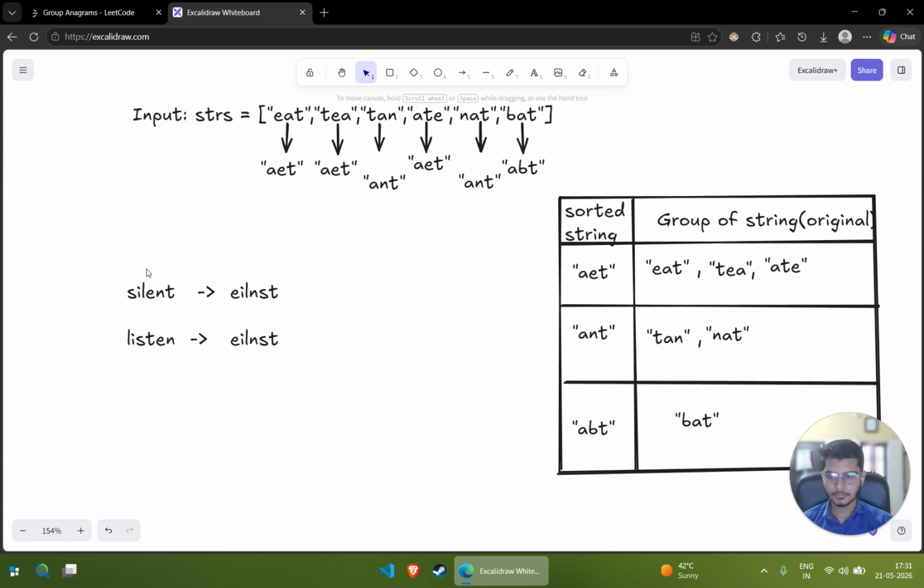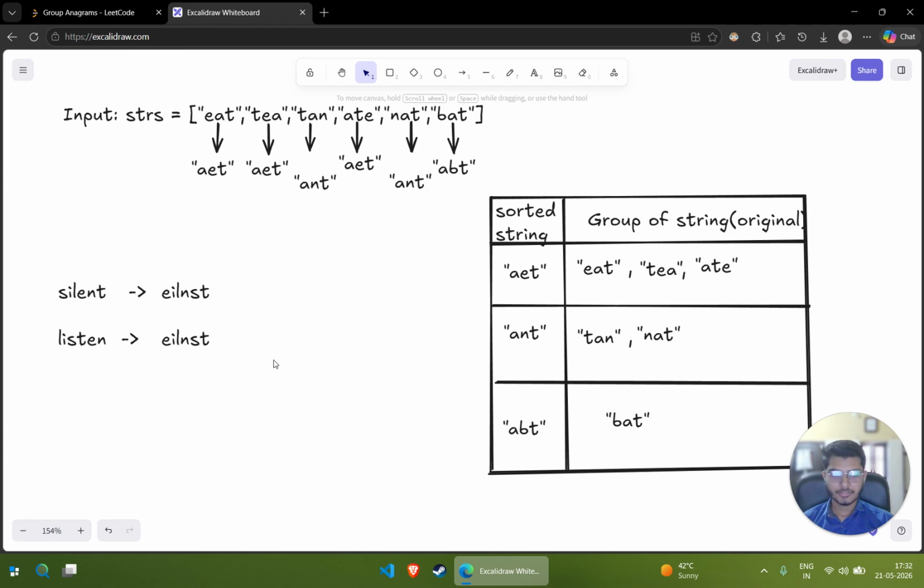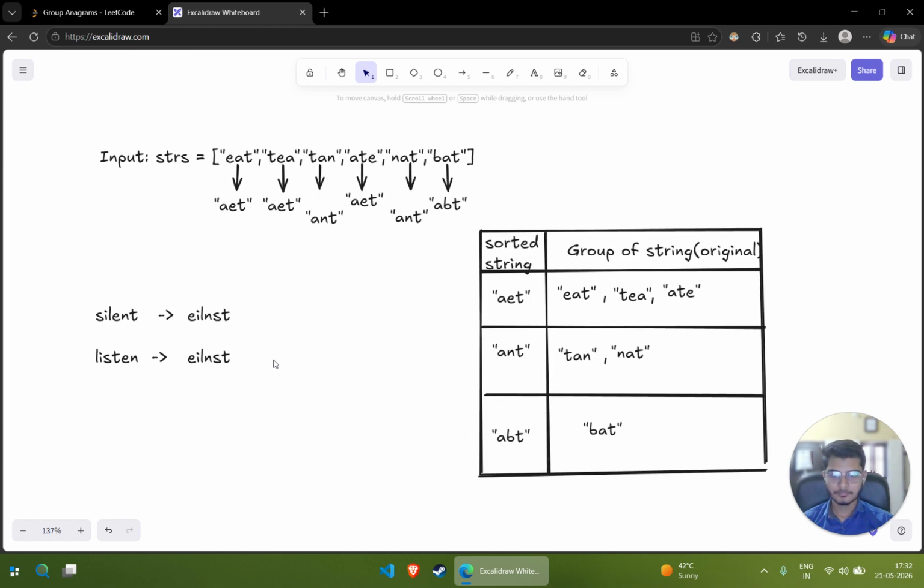As I said, two strings which have the same letters and the same frequencies are called anagrams. If I just sort both of the strings, they look alike, as you can see here. So what can we do? Can we take advantage of this property of anagrams?